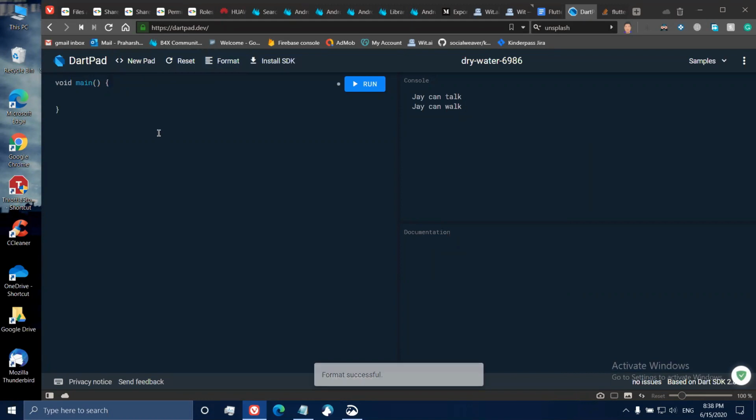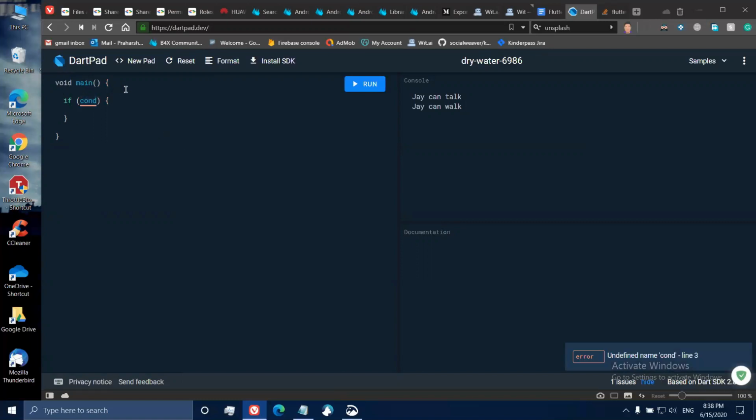So again, the if expressions are the same as in other languages. We can do if, and then here there should be a condition, and then the body: what happens if this condition is true. So I'll write up a simple example. I'll say int a is 5, b is 8.